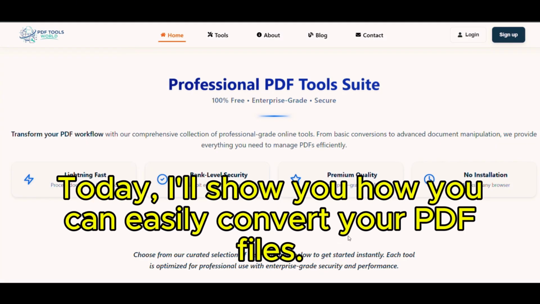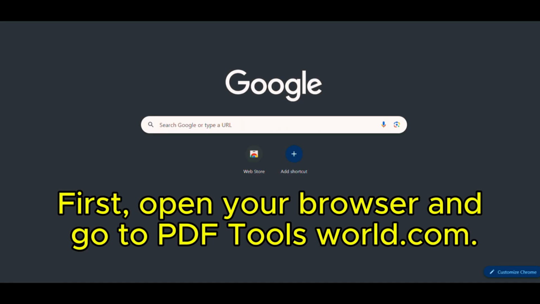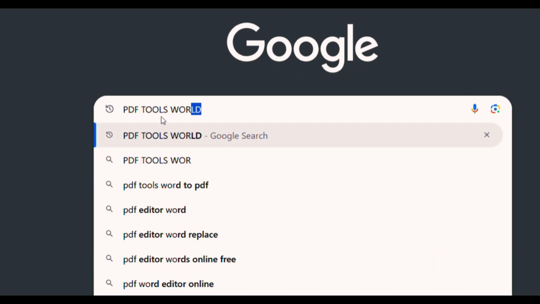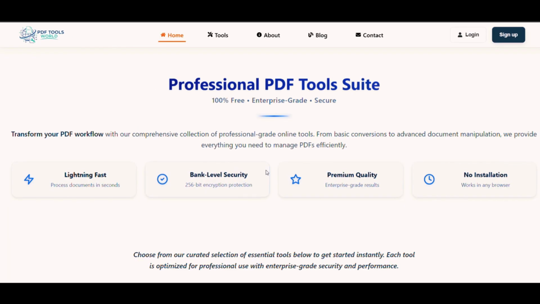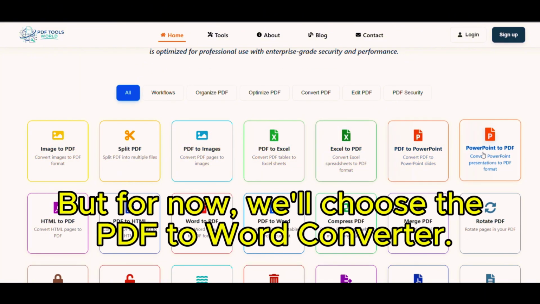Today, I'll show you how you can easily convert your PDF files into editable Word documents in just a few clicks. First, open your browser and go to pdftoolsworld.com. Click on the first link. Here you'll find a variety of PDF tools, but for now, we'll select the PDF to Word converter.